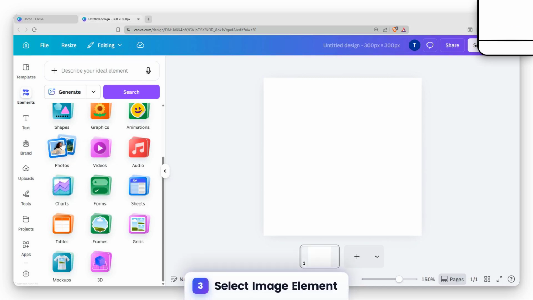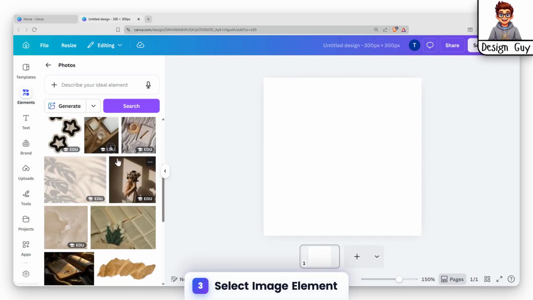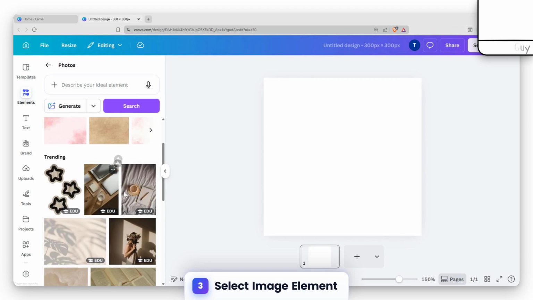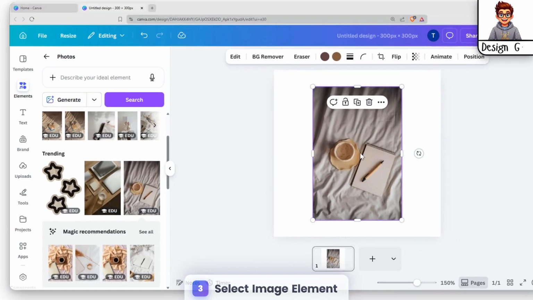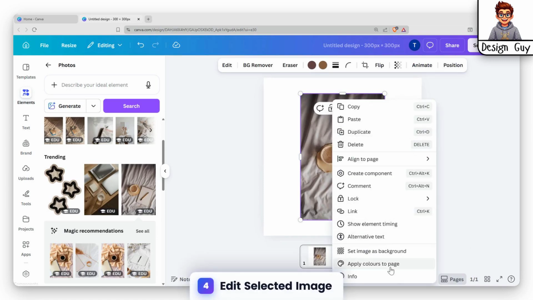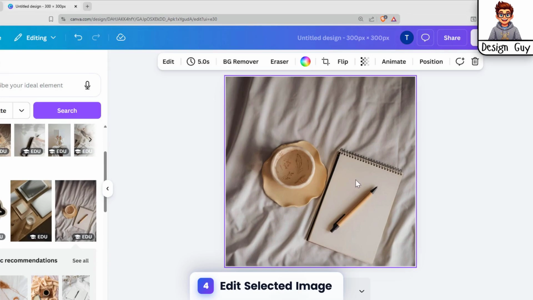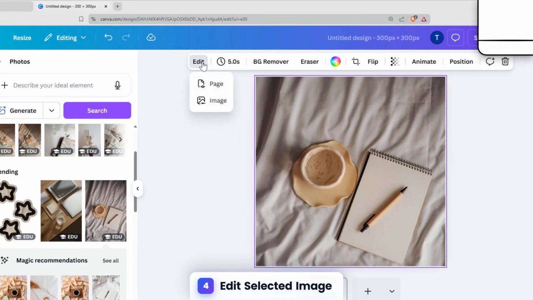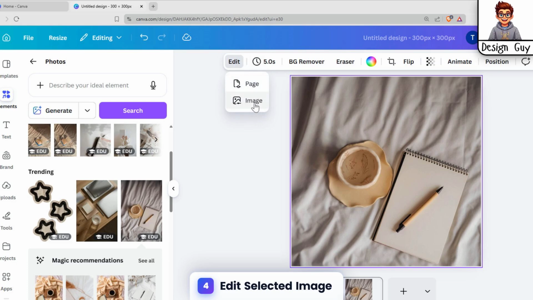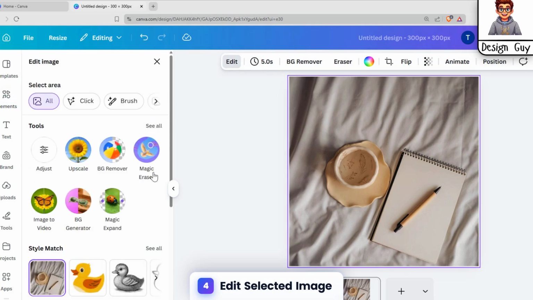Click on the Elements tab, then choose Photos. Browse through the available images and select the photo you want to use by clicking on it to add it. Set the image as your background by selecting it and choosing Set as Background. Next, click on the image again to open the editing options. From there, adjust and edit the image as needed to achieve your desired look.